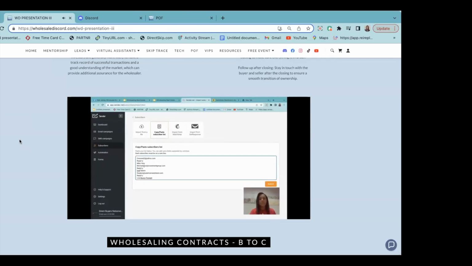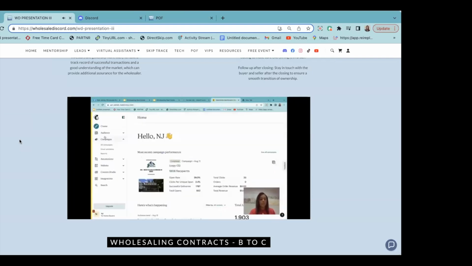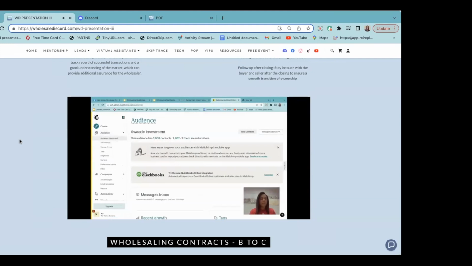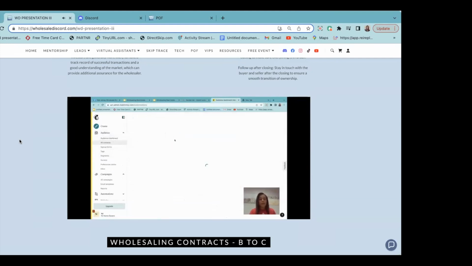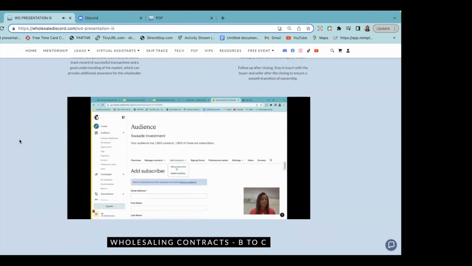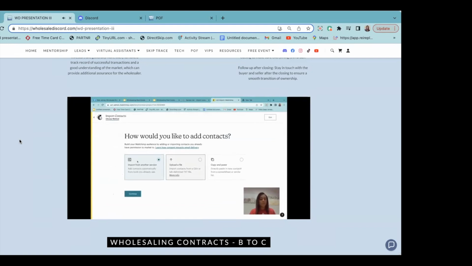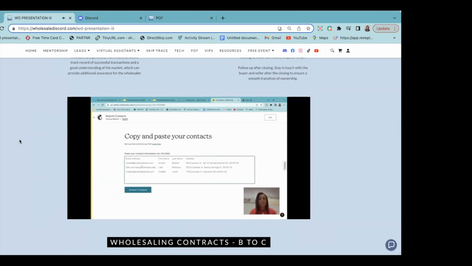For MailChimp, you're going to go on audience, go on contacts, and do add contacts, add a subscriber, import contacts. You can import from uploading a file, or uploading from another service, so if you want to go from Sender to MailChimp, and then of course, copy and paste. Same thing as Sender, you're going to paste it. So as you guys can see, it's kind of the exact same thing. They both do the exact same thing.